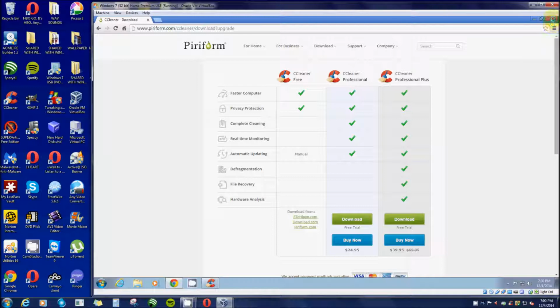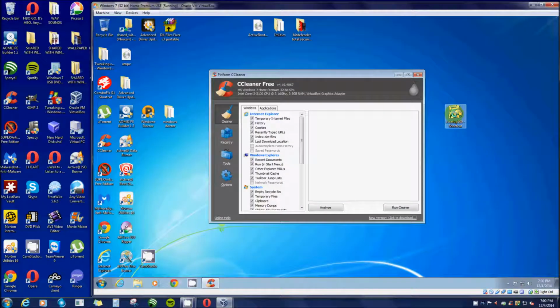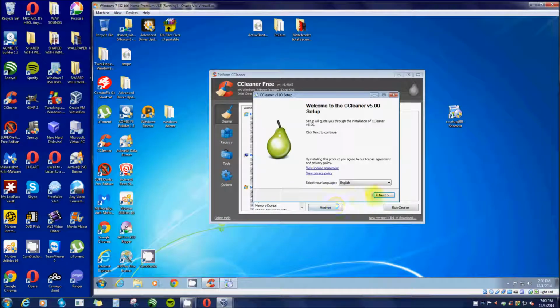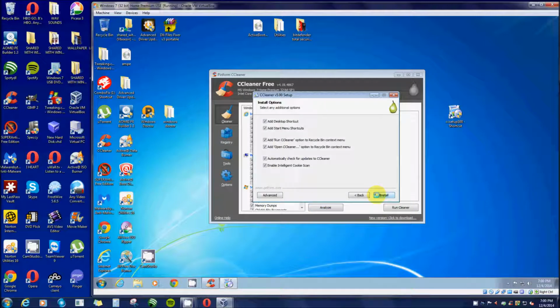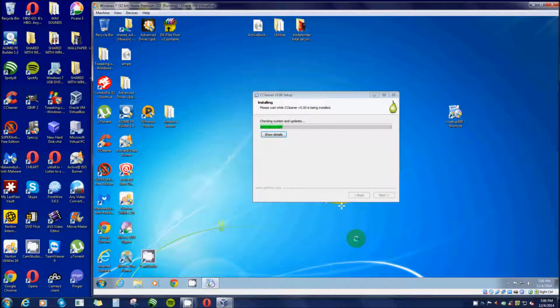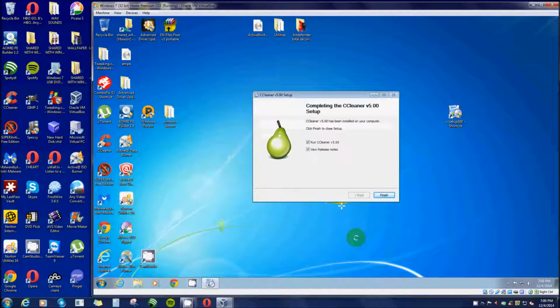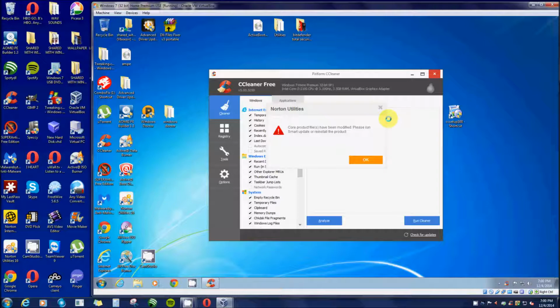Now, I already got the executable file, so I'm going to go through it right here. Now, take notice of what this looks like. And let's go through the download. And leave all of them checked. And notice it shut CCleaner off. It will actually take its place. Now I don't want to view the release notes, so I'll uncheck that. And I'll click finish.